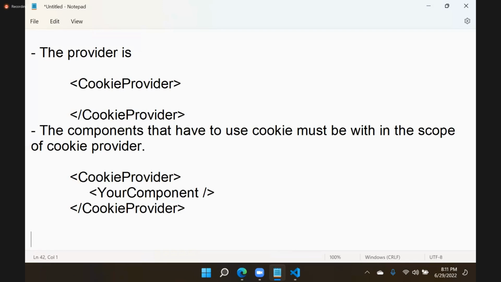So, okay, provider is responsible for locating the cookie. So who is responsible for creating cookie?